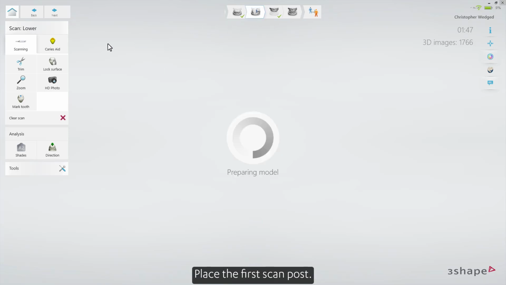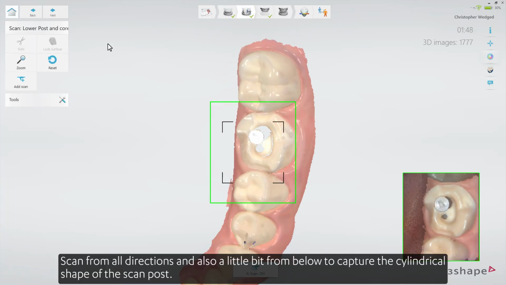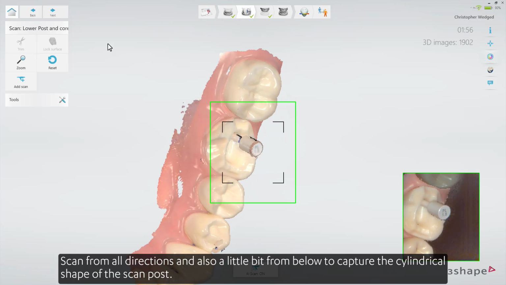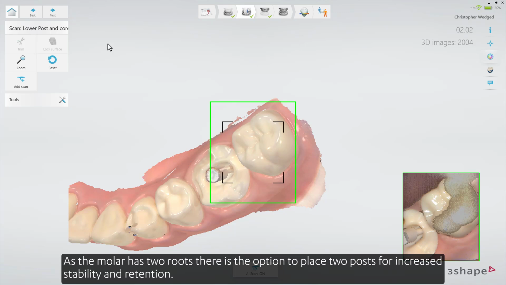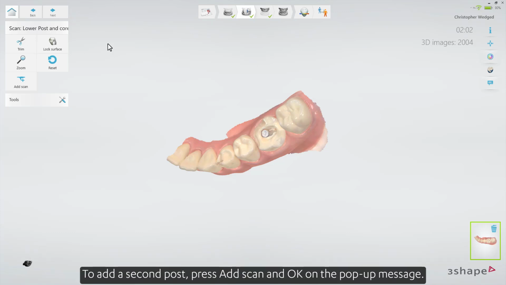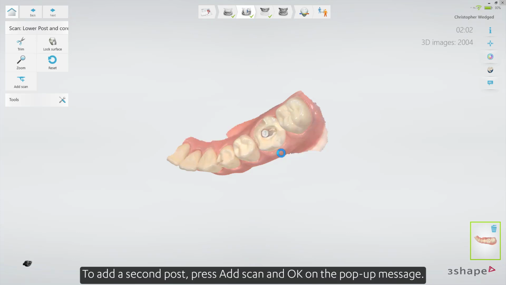Place the first scan post. Scan from all directions and also a little bit from below to capture the cylindrical shape of the scan post. As the molar has 2 roots, there's an option to place 2 posts for increased stability and retention. To add a second post, press Add Scan and OK on the pop-up message.